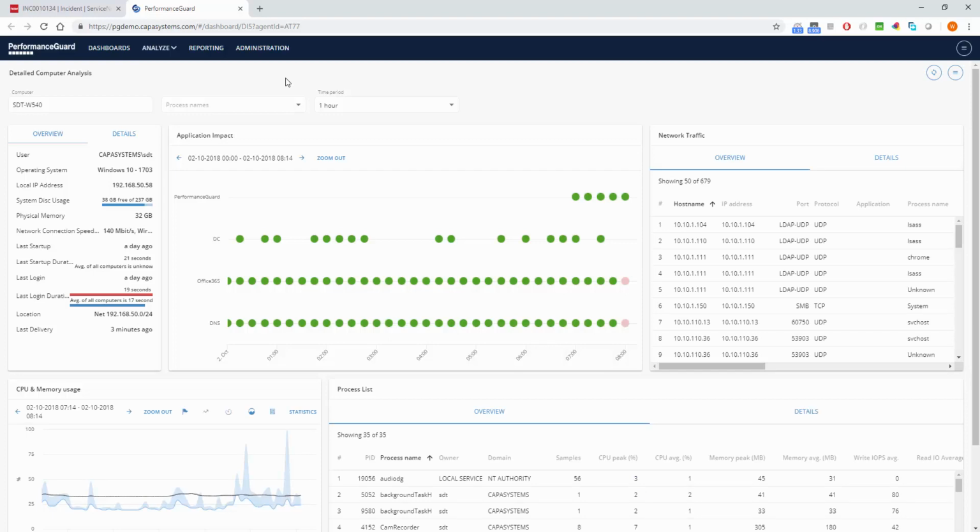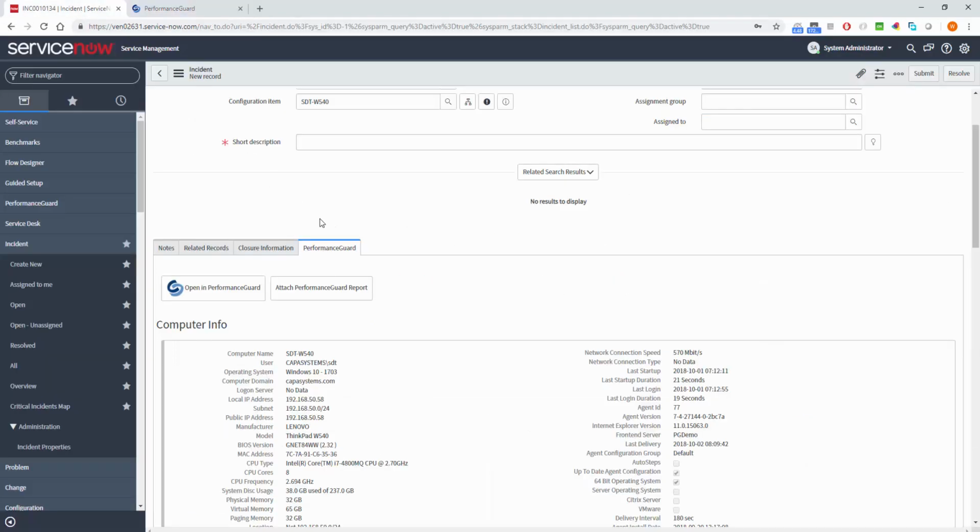If you do not wish to work in PerformanceGuard with this computer, and of course you still want this information, all you have to do is click this Attach PerformanceGuard report. That will create a PDF report of that dashboard we just saw and attach it to this case. If you wish to see the report, you just click the download button and you'll get it.